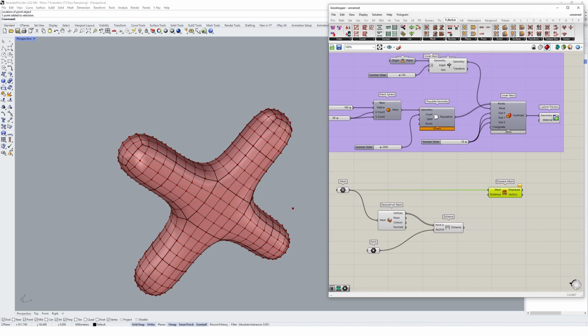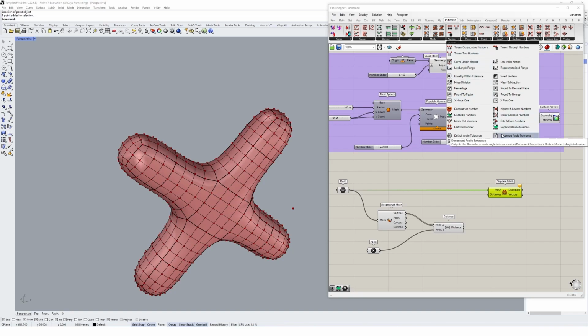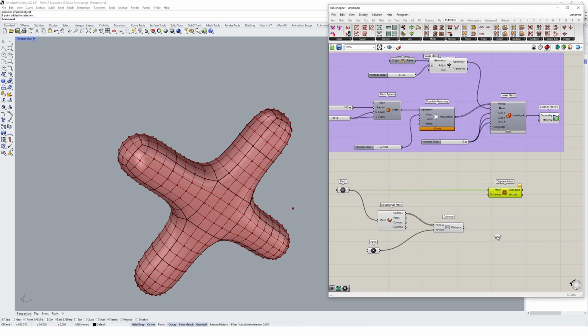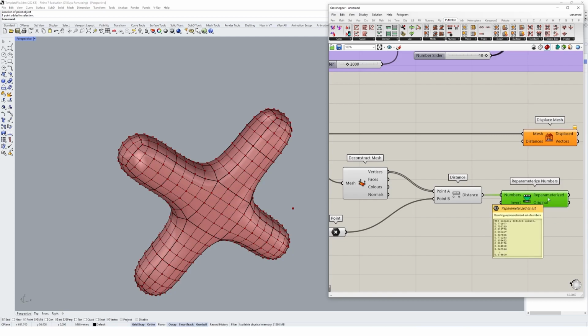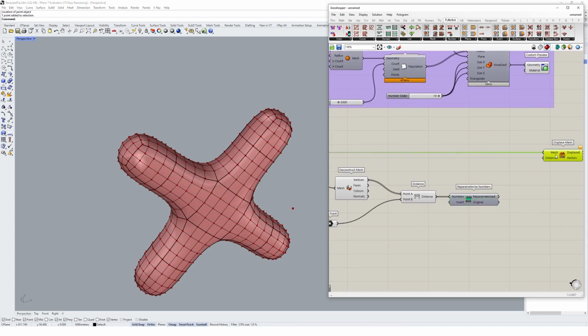We can then use a handy tool that's available in Pufferfish called Reparameterize Numbers. If you come up to the Number tab and click on Reparameterize Numbers, it's an easier way to do reparams, which is really good. You just put in the numbers, which are all our distances, and if you've done attractor points before, this will make sense. It spits them out in a 0 to 1 domain, which means you don't have to find the original domain, which is sometimes really handy and can save you a lot of time.